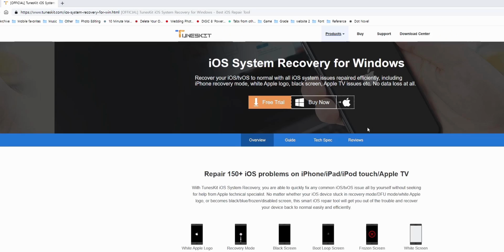You can download this application from their website, which is linked in the description. You can just click that and check out the website and download this application from there. There is a trial version, and personally I didn't test that trial version, so I don't know much about that, but I'm going to share with you guys my thoughts regarding the full version of this application.